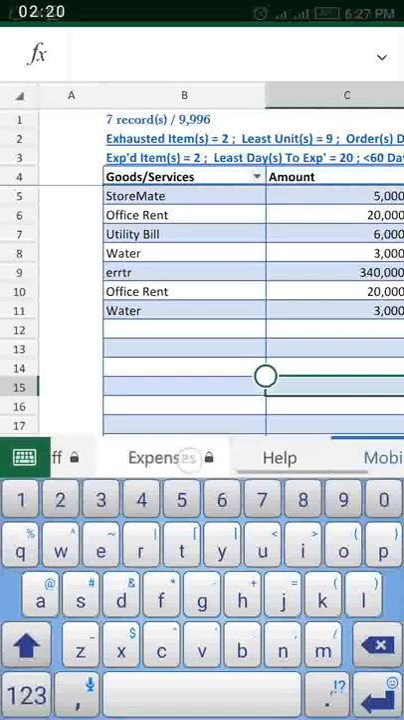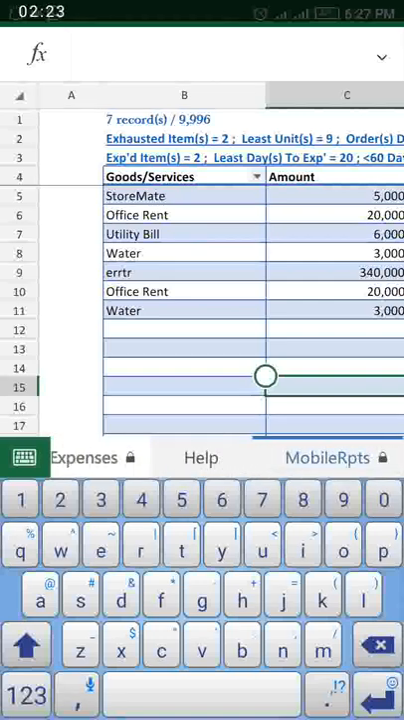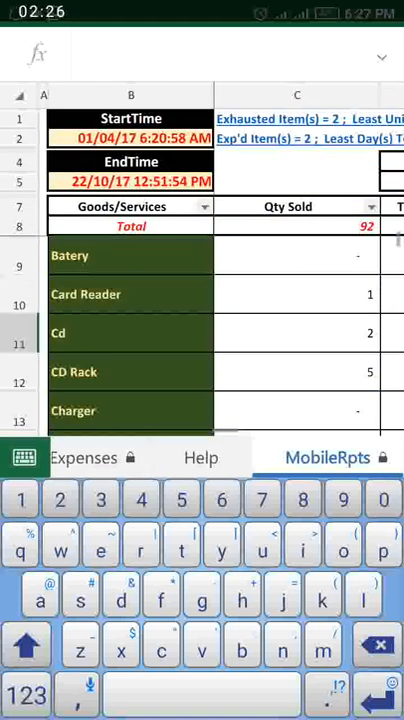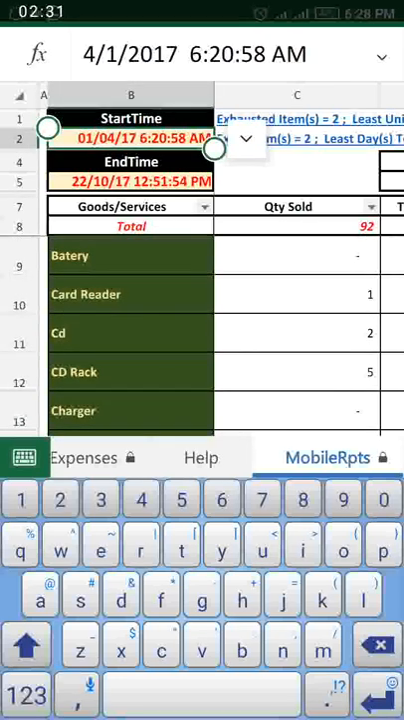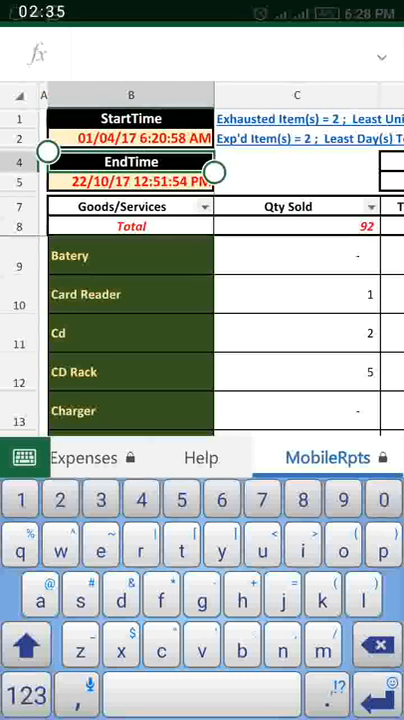For the report, it can help you to generate some reports. Let's click on the mobile report page. All you need to do is to define your start time and your end time. Once you define these two, everything that happens in between them, you'll be able to generate reports about them. That is, it talks about all the stock. As you can see, these are all the stocks in the database.